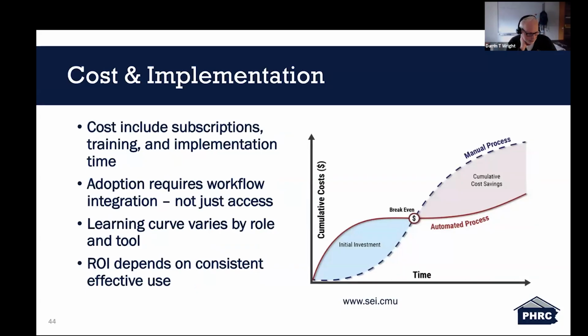Cost and implementation. Adopting AI does have a cost involved with that. Training, workflow changes. We all in this industry understand, whether you're a builder and you're starting to use a new tool, there's going to be that learning curve where the first few times you use it is going to be different than the last few times you use it.